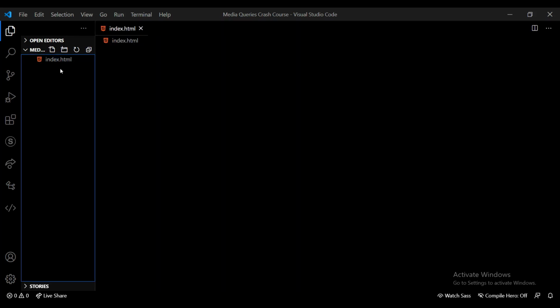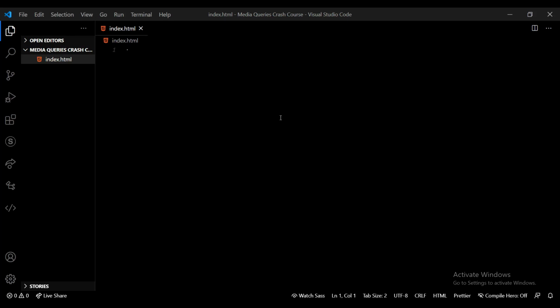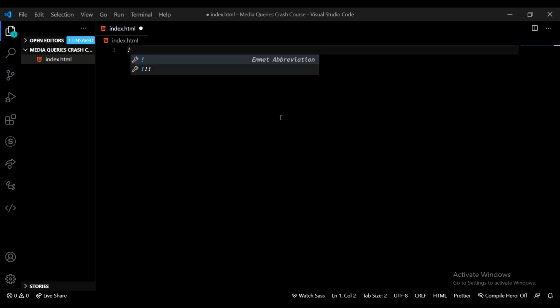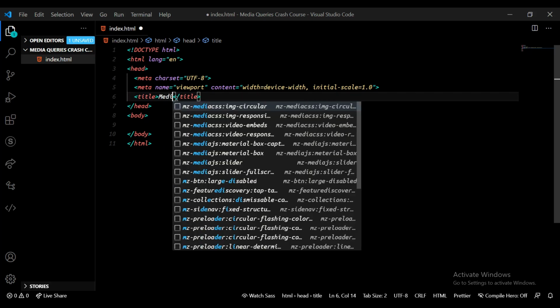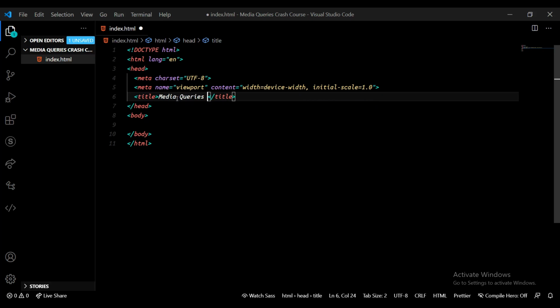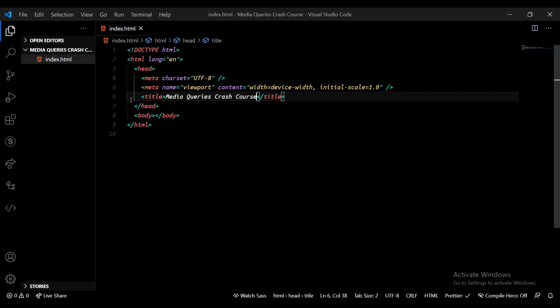So I'm gonna start with my index HTML. So get that in here, and also go exclamation mark tab, and then you get this boilerplate here. And for the document title, I'm just going to put media queries crash course.